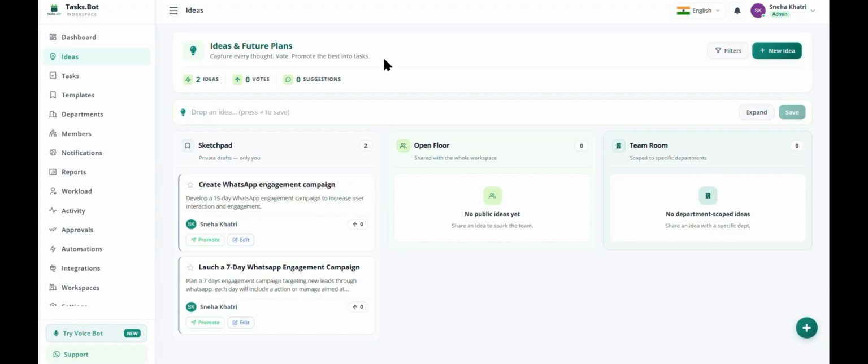At the top you can see a quick summary of how many tasks are created, how many votes they have, and how many suggestions they have. This gives you an instant sense of engagement and helps to identify which ideas are gaining attention. Right below that, you have a quick input section where you can instantly drop an idea and then click on save, so your idea will be generated automatically.